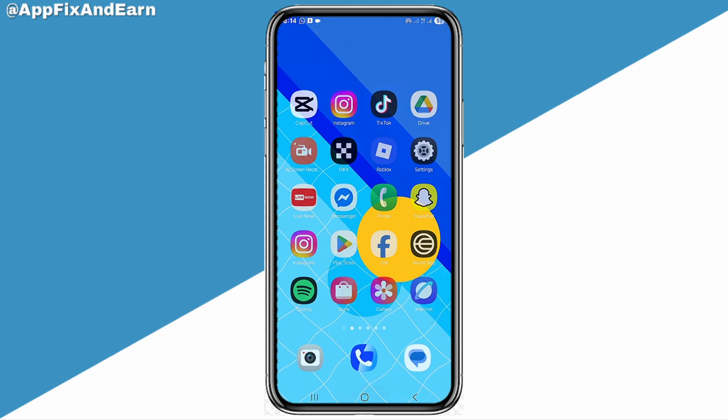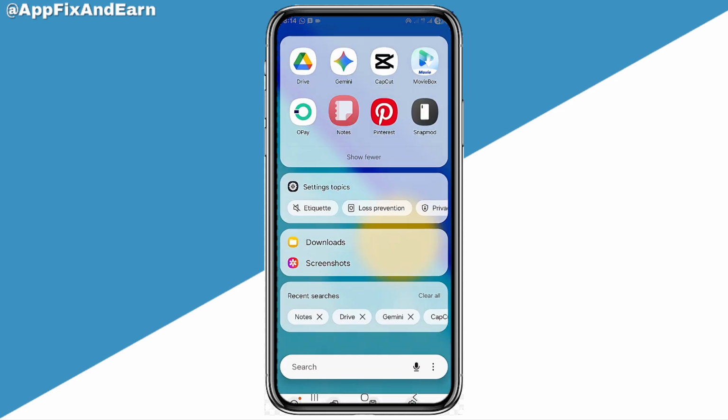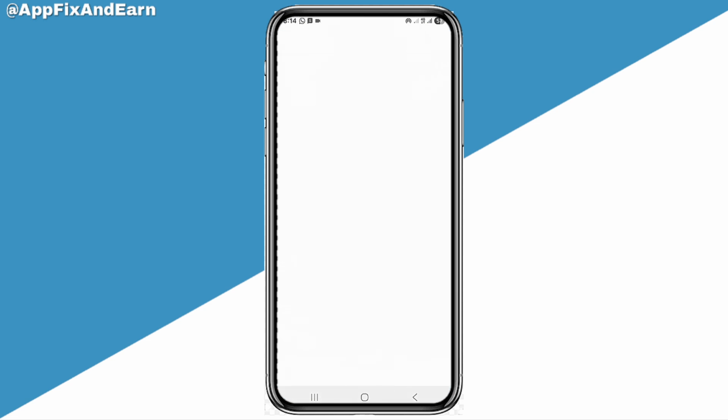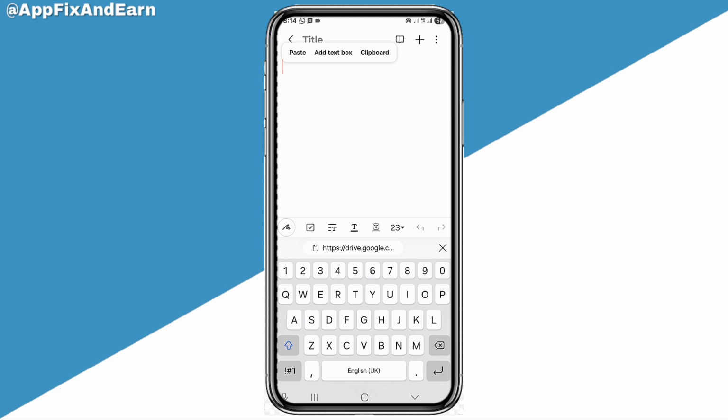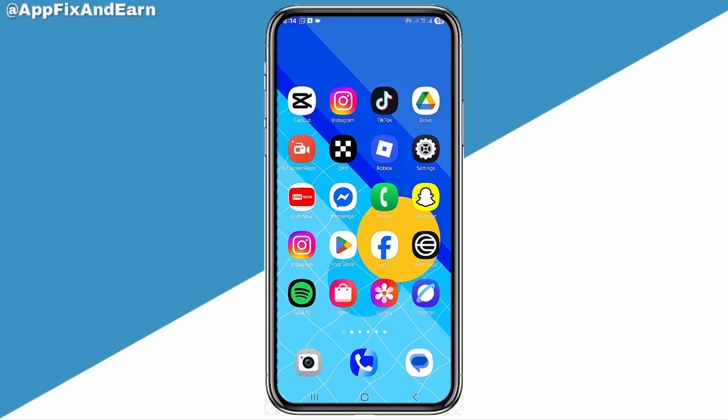You can go ahead and paste this anywhere. Let's say there's my notes now, so you can go ahead and paste it right here. If you share this link to anyone, they'll be able to view that video that you have already uploaded on your drive. So this is how simple it is to upload files to a shared Google Drive link.